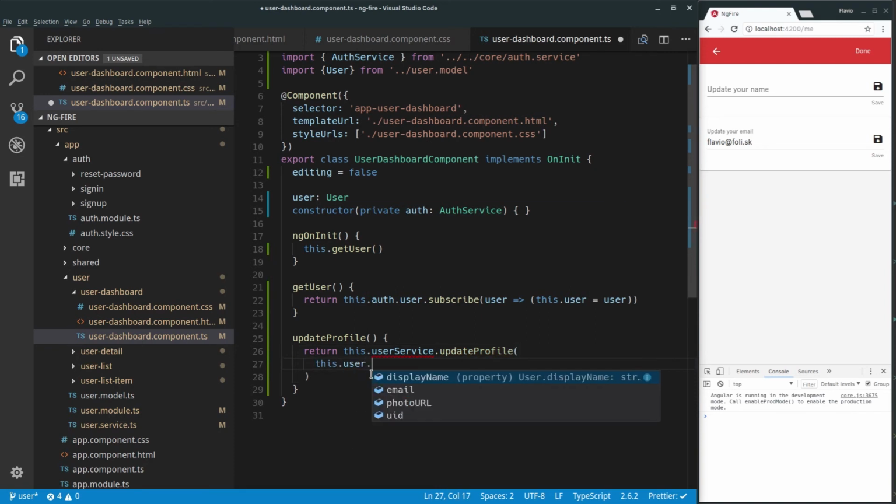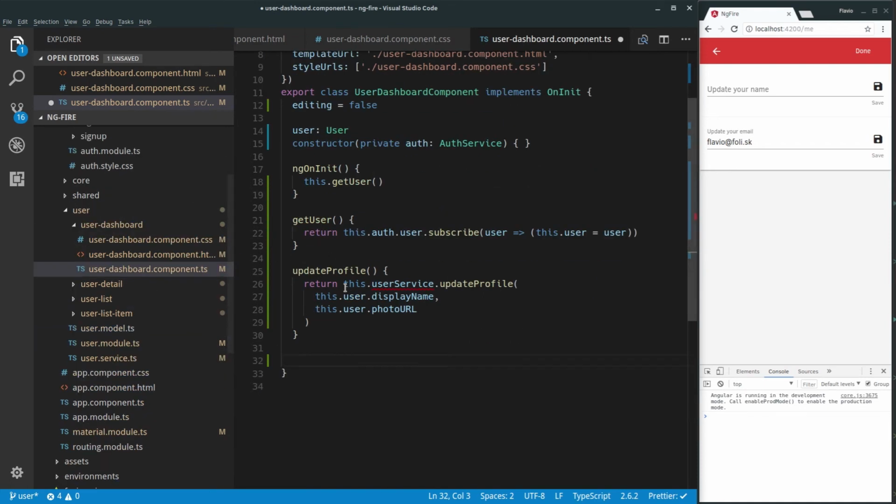And here we're gonna pass this.user.displayName and this.user.photoURL. And these details are coming from the user in here. So before we go and undo our user service, let's create the update email and pass the email to the service as well. So update email, and this will return same service update email, and we pass this.user.email.